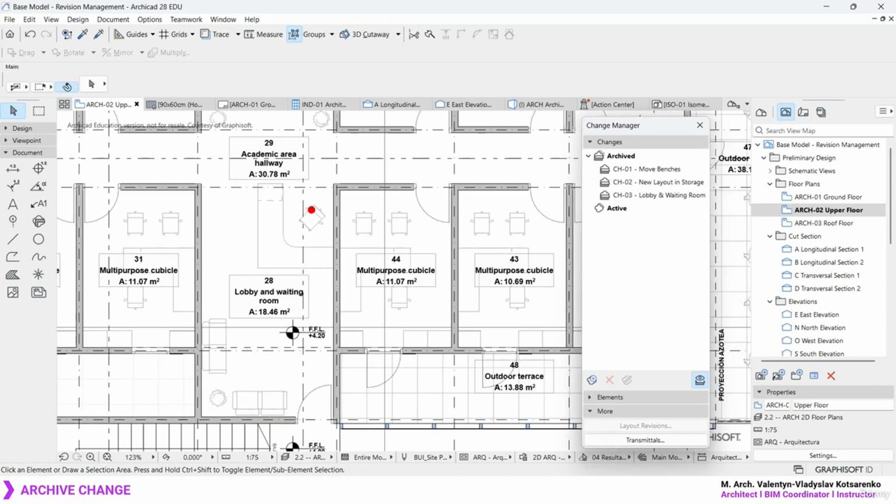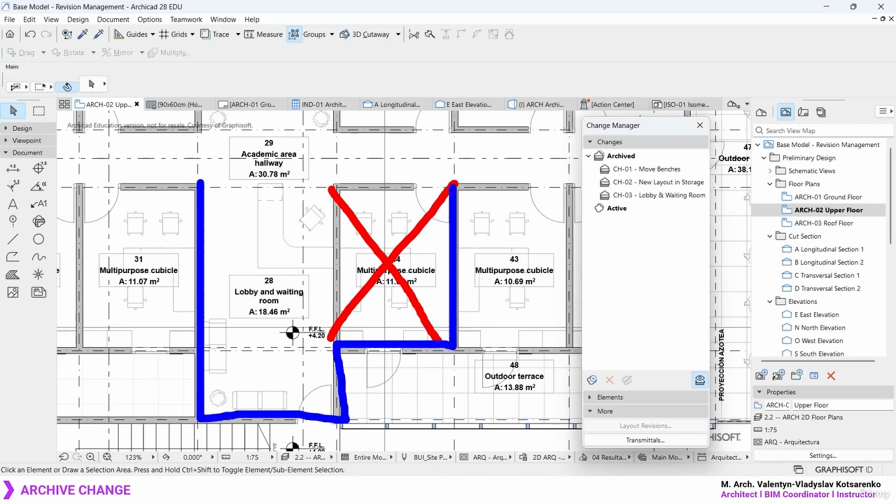And the second change, let's say that I also want to extend or maybe make the lobby and waiting room a little bit bigger. So how about we sacrifice one cubicle and maybe make this space a little bit bigger. So the new space is going to be something like this.